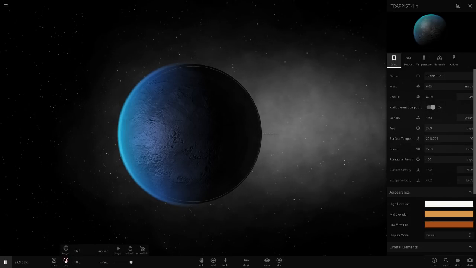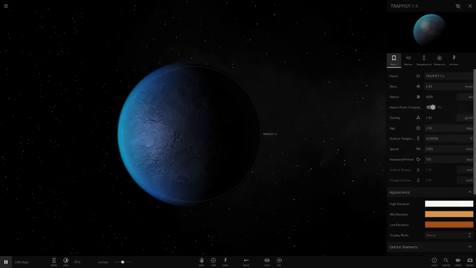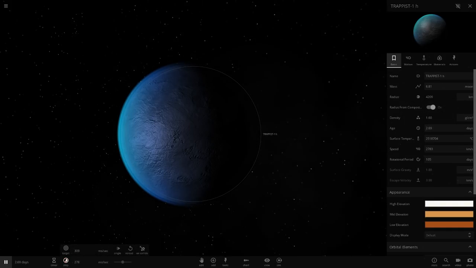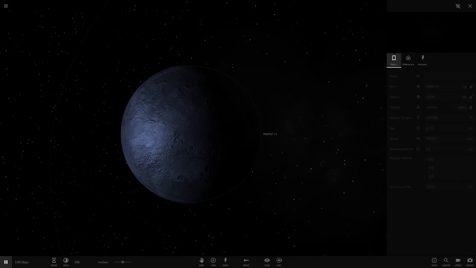That is insanely crazy. Look at this. This is ridiculous. Look at the radius and the mass just go down. The atmosphere is completely gone.